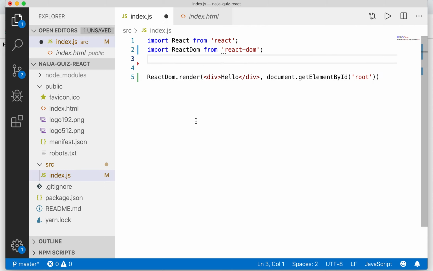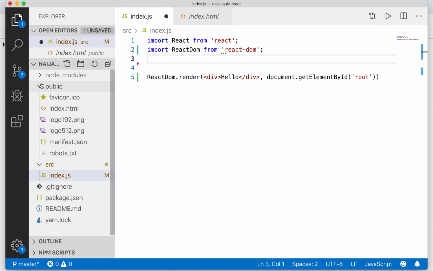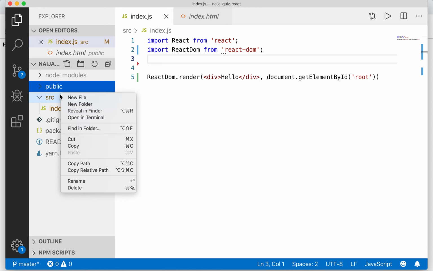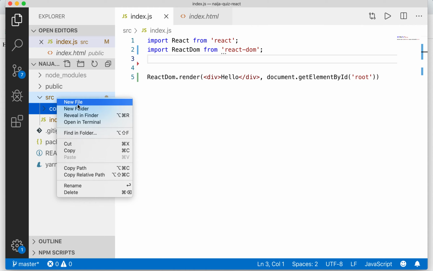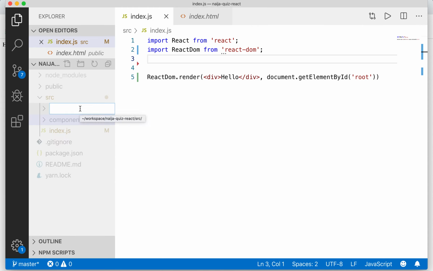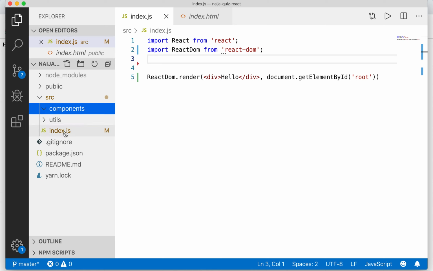First thing is that I want to structure this project in a certain way. So I create a folder where all my components are going to live. Then I also create another folder where things like quiz data are going to live. I call this utils, and yes, I have those two folders. So here will be all my components, and here will be the utils folder, that's the short form for utility.